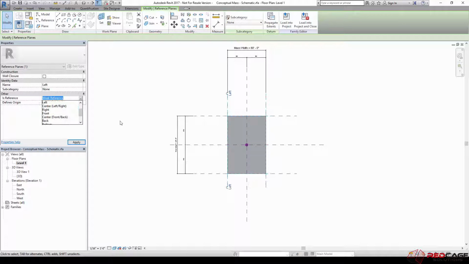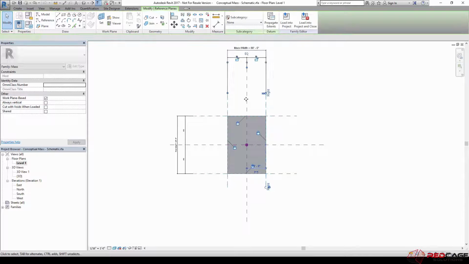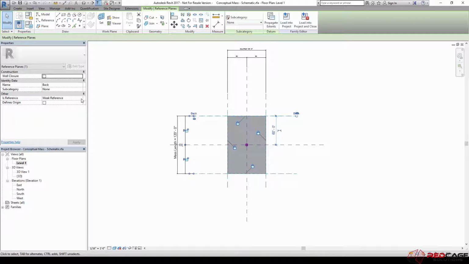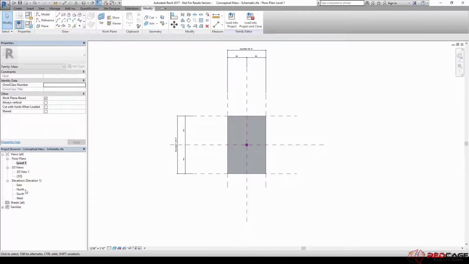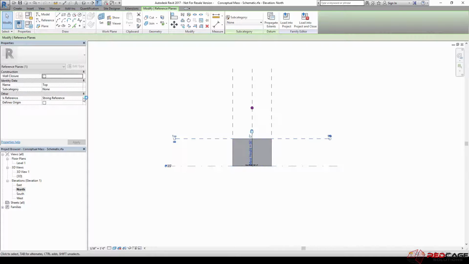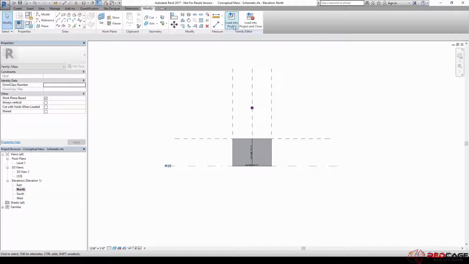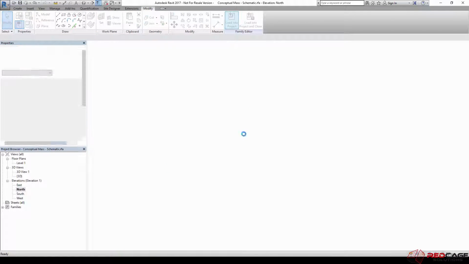Essentially, let's see, if I select these, that was left. We'll make this left, we'll make this the right reference, we'll make this the front, no, sorry, that's the back. This is the front, and then we'll switch over here to an elevation, and we'll call this one top. Okay, so save that, load this back in.